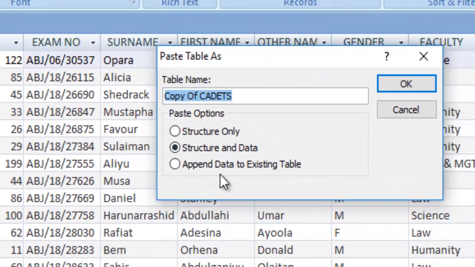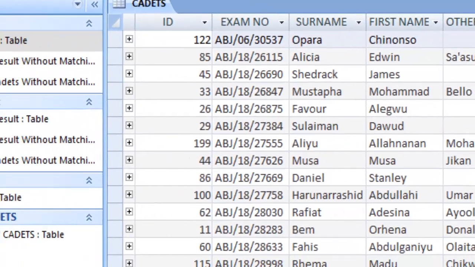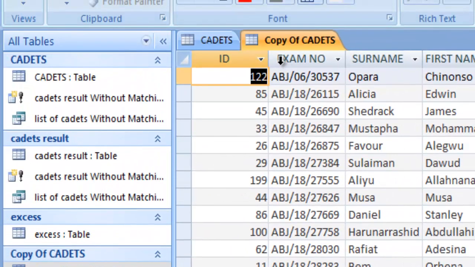It will ask you what you want. Yes, I want to append it to an existing table. Which table? Copy of Cadet. So now after copying the content of this one, we can put it inside this one, append. So it will append everything in the Copy of Cadet.